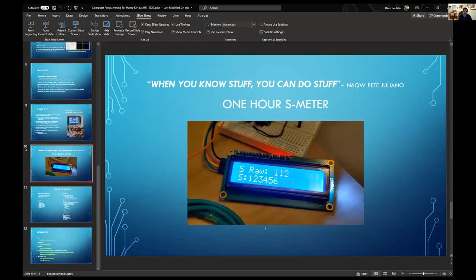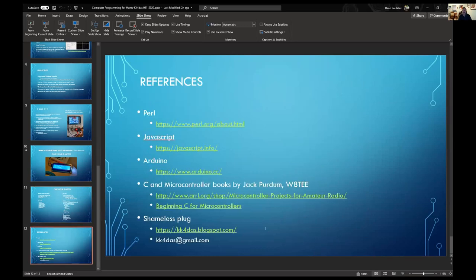On the last page here, let me go back to that. You'll see that I referenced a guy named Jack Purdum, W8TEE. Well, Jack is a ham. He's very active in the Microbit community. He's of a similar age, but he's been a college professor most of that time. He taught software engineering and computer programming, and he's written a series of books for the ARRL. This brand new one just came out this week, Microcontroller Projects for Amateur Radio. So if you get one of his books, get that one, because it's going to be the most up to date with the latest information about the latest hardware and so on. His other book, just a basic book on C, is Beginning C for Microcontrollers.